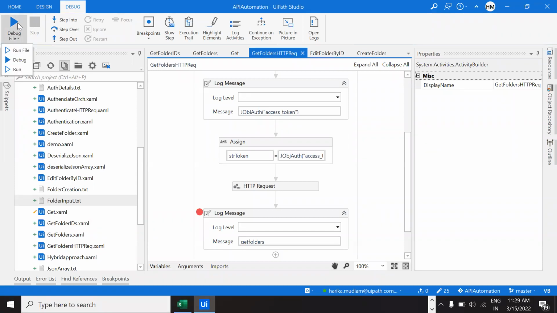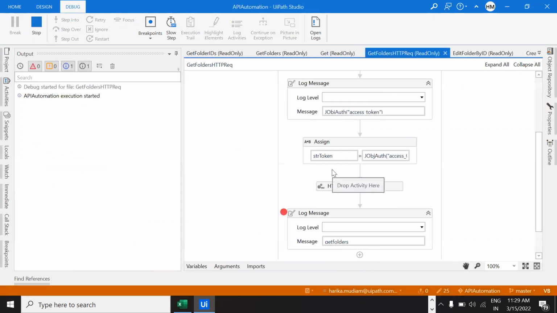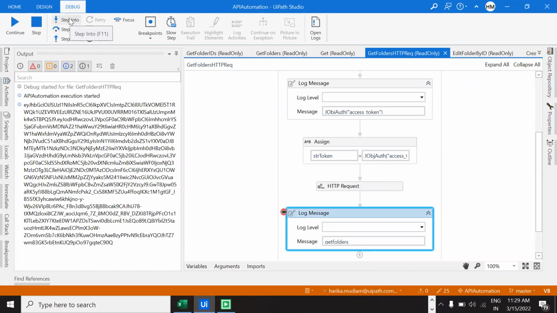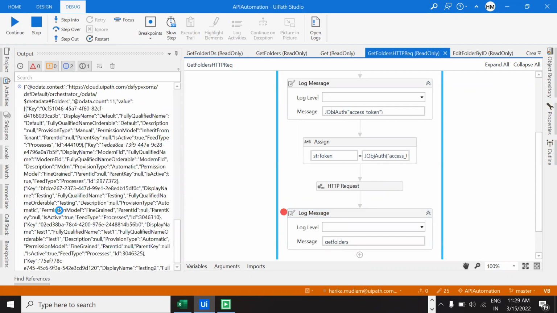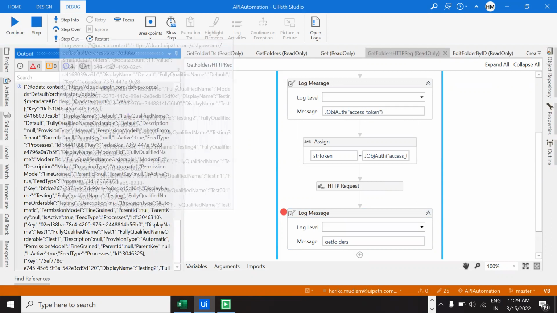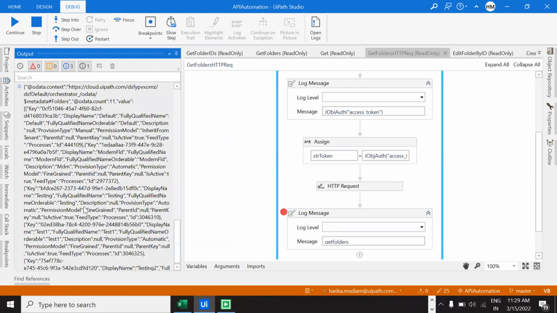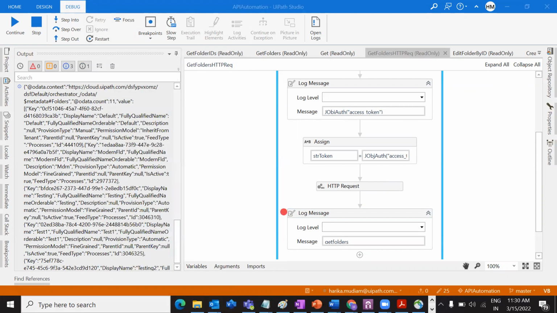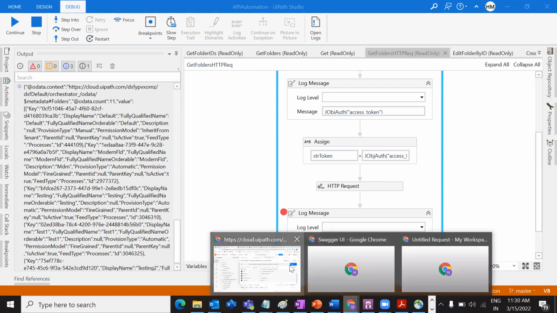I'm going to debug the file. So we have seen how to get the folders from the Orchestrator cloud tenant by using Postman, right? In this video, I am going to show you how we can get that using HTTP request. If you see, I have got all the folders that are there on my Orchestrator. It shows total count is 11. We have already seen this earlier. Let me show you again.